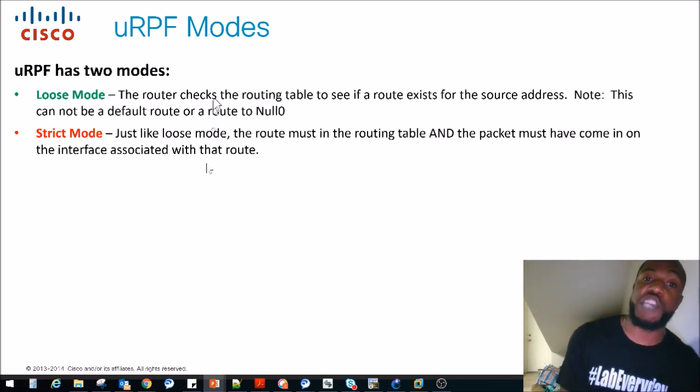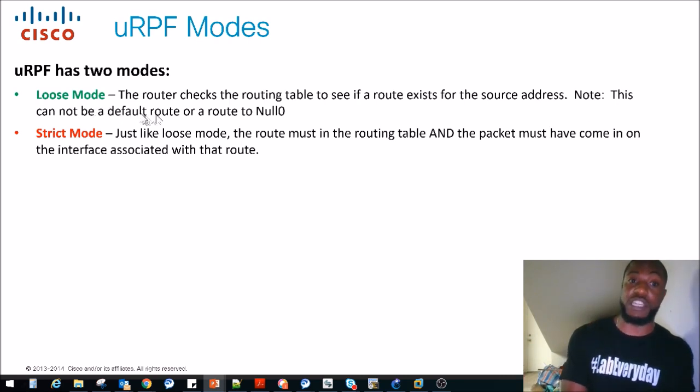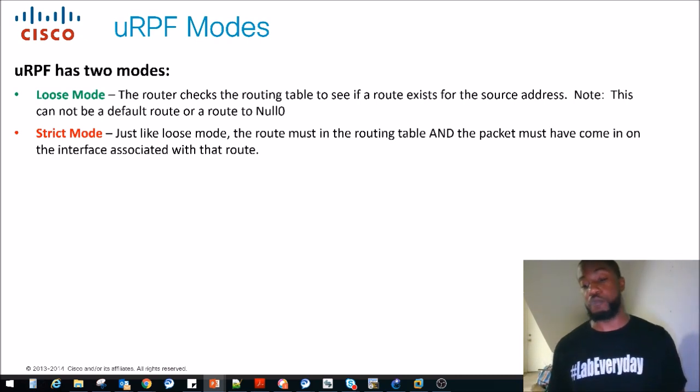Loose mode checks the routing table to see if the route exists for the source IP address, right? So we check the source IP and see where it came from. Can we reach this IP address? If so, then we'll process it. Note, this cannot be a default route or route to null 0. So if we have a packet that's destined for a default route, we're not going to just process it.